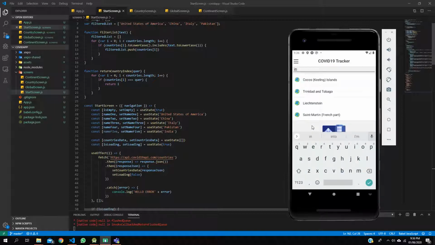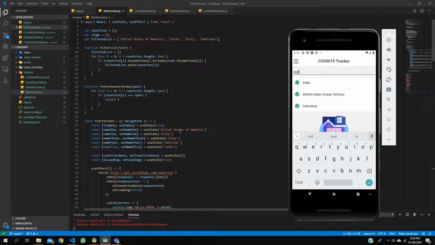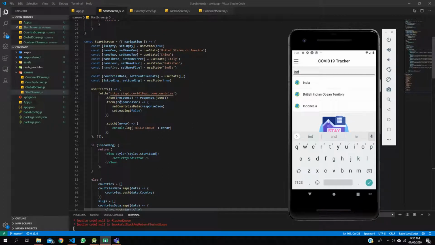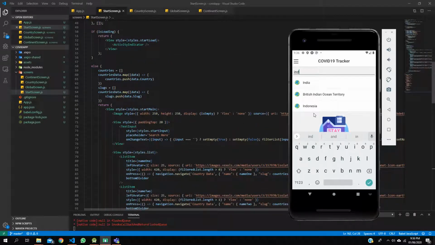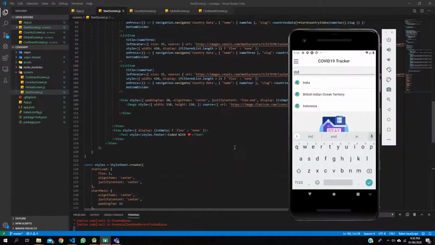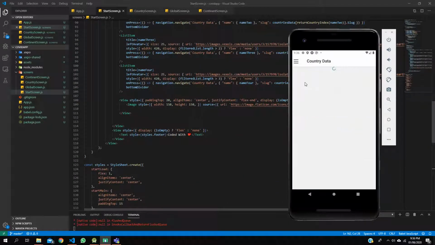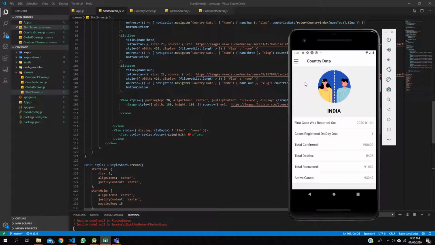So if I type IND, we see that we get 3 country names, and if I remove IN, we get 4 country names. And this is done by conditional styling so that all of this data is filtered through a couple of utility functions that we have for our JSON data. So in this screen, we see that we're getting some JSON data from the link we've provided, and we're using some hooks to change these entries in the list input, and we're using conditional styling to make the images and the buttons appear and disappear. So if I click India now, we get data for India.